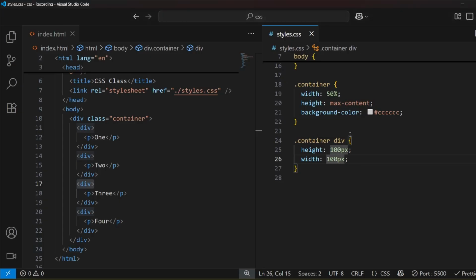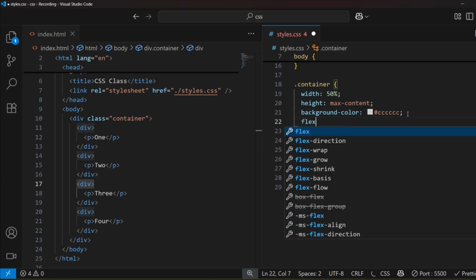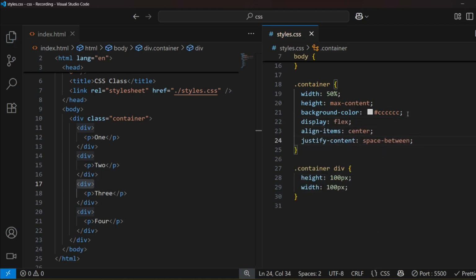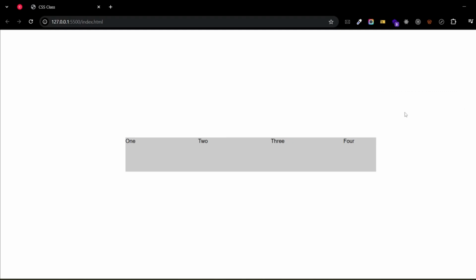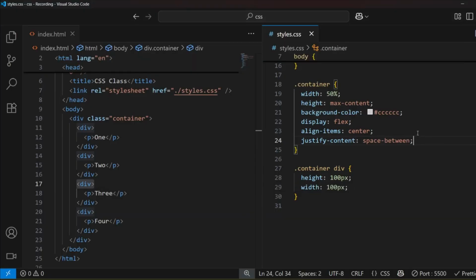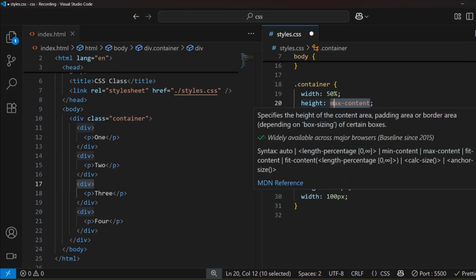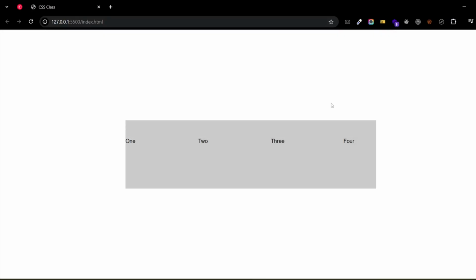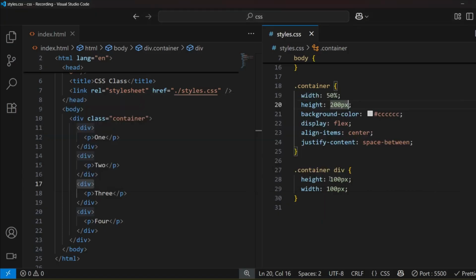All right. So let's just convert them to a flex box. So I'm going to say the container should be display flex. Okay, we're going to do align-items center, justify-content space-between. All right, very good. So okay, let's remove the max-content and then give it a height of 200 pixels. Okay, very good.